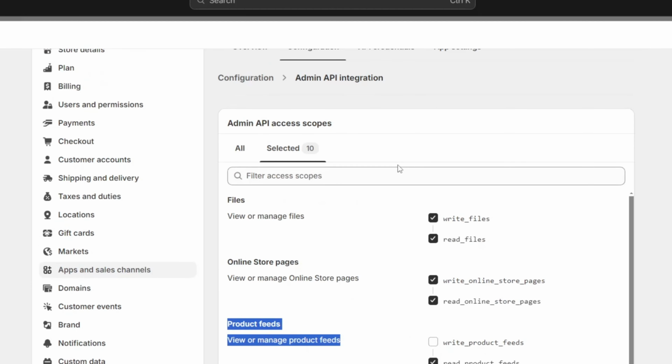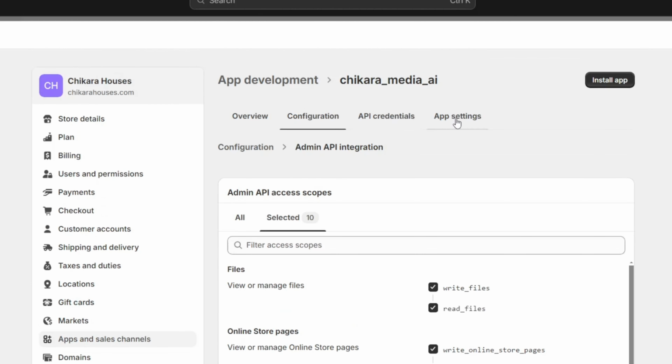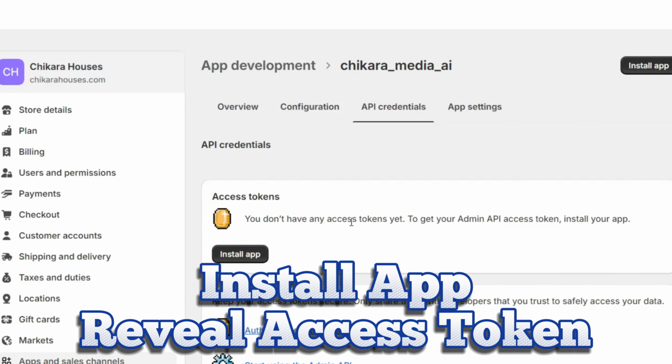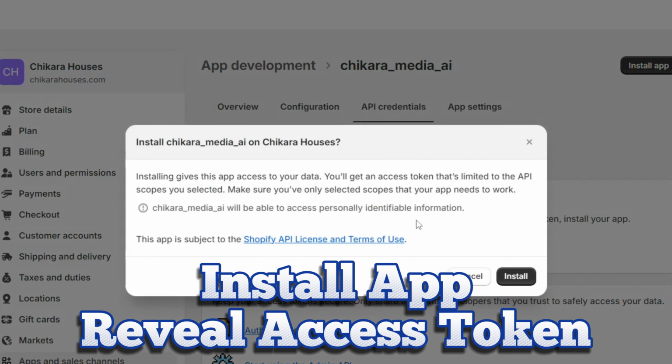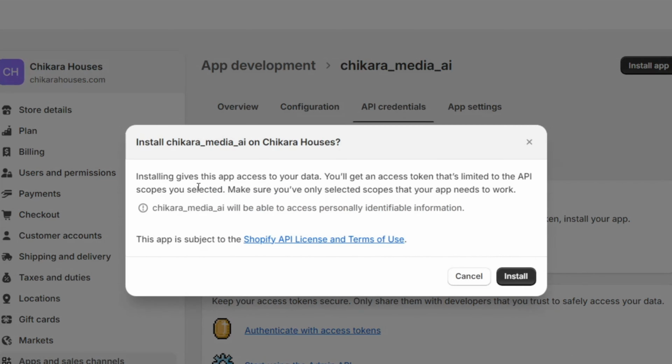So you set up this app, you set up the API credentials. So we install the app and we reveal the access token. So this is another step. Installing gives this app access to the data of the backend of Shaker Houses. So all the different products created, we will be able to fetch those products through the API endpoint.